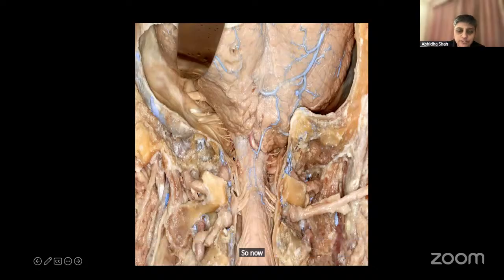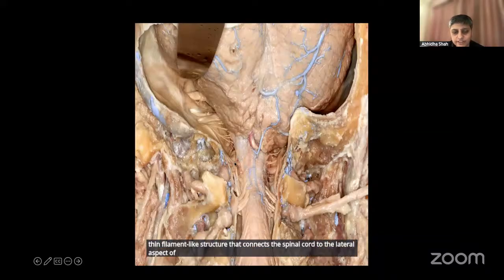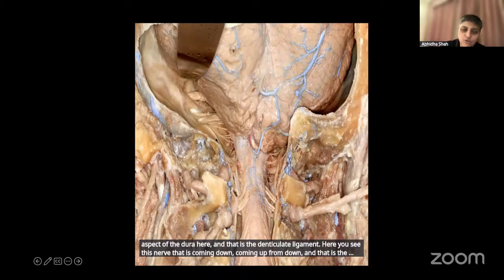Now you see this region here. There is a thin filament-like structure that connects the spinal cord to the lateral aspect of the dura here, and that is the denticulate ligament. Here you see this nerve coming up from below, and that is the spinal accessory nerve, and it will go up here to join the lower cranial nerve complex.